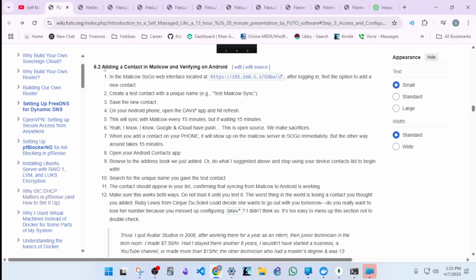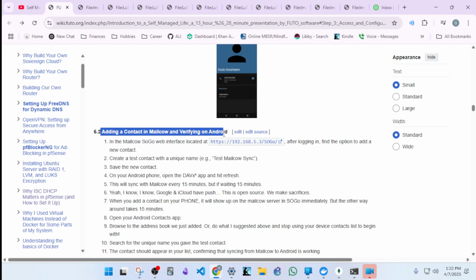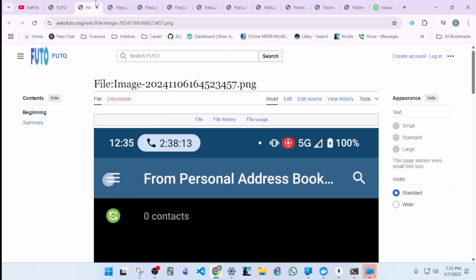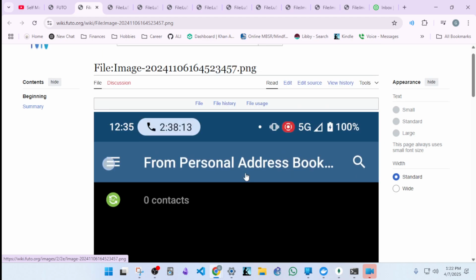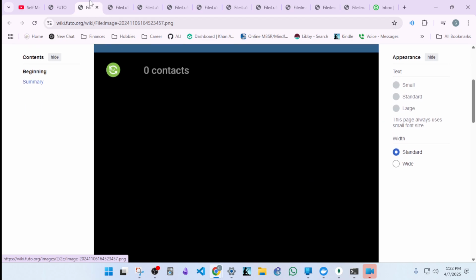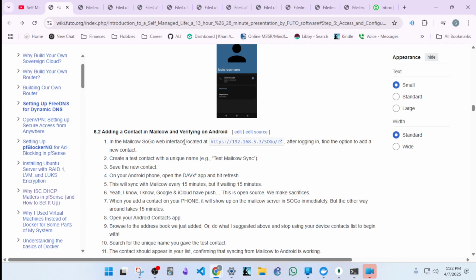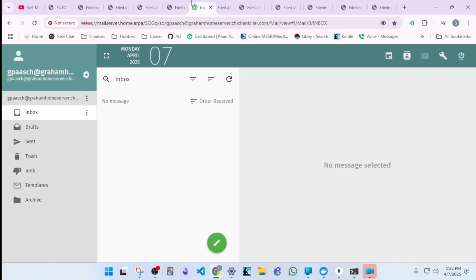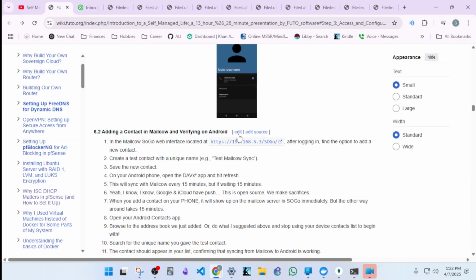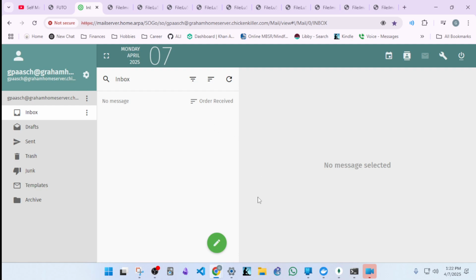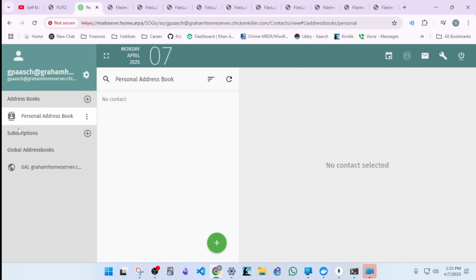All right, so next is adding a contact in MailCow and verifying on Android. So we're gonna need to go to the SOGo interface that I left open here. We're gonna find an option to add a new contact. So this looks like it, address book, personal address book. So we're gonna add a contact to that.